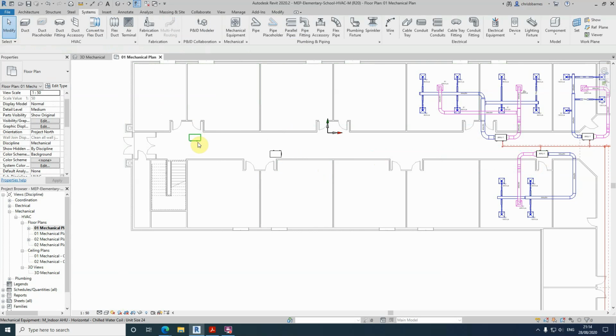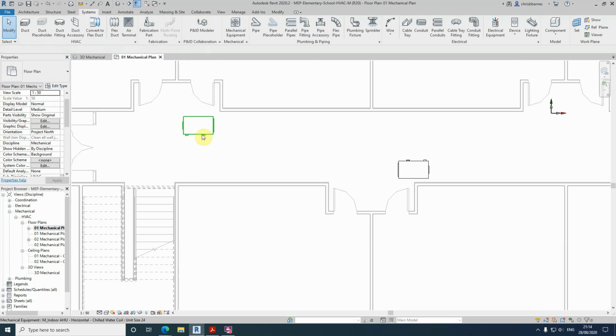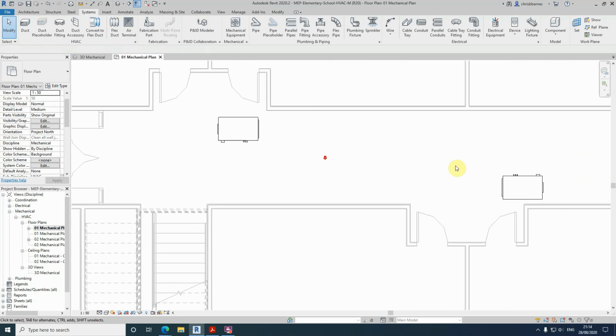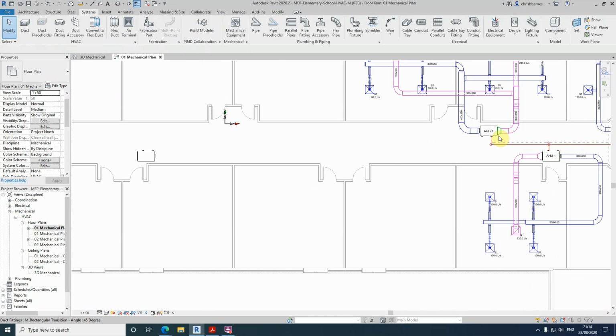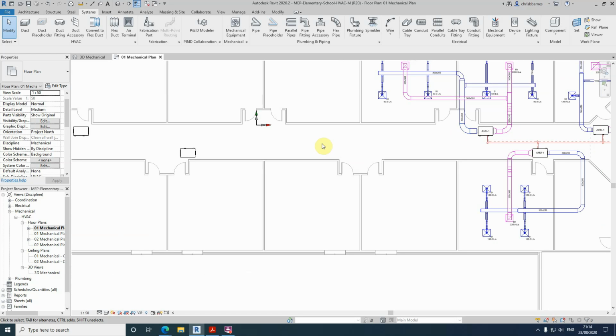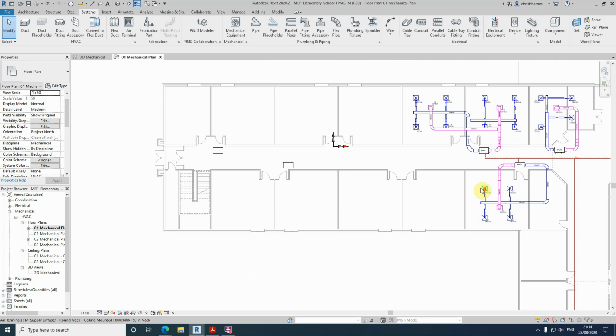So what we've done is we've aligned these inside edges, the ones with the pipes, to line up with the inside edges of these air handling units here. Now we're going to add in the supply grills and the return air grills.